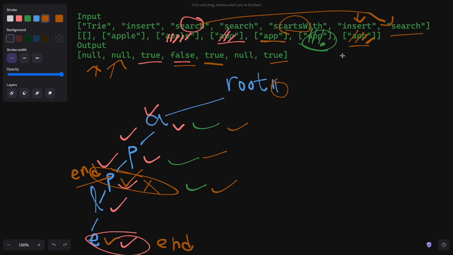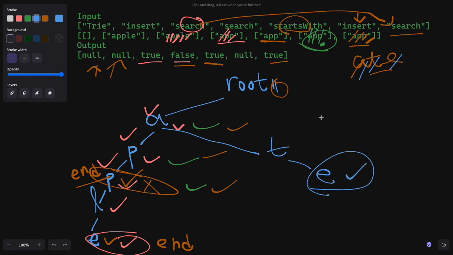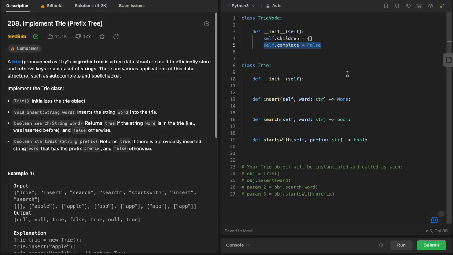Now, let's say we have a word like 8, okay? The only difference here is yes, the first one is a child, so no need to duplicate. However, there's no T. So this child will no longer just be P, but it will also have a T. And then T doesn't have any children, so we can add the E and mark this as, yes, end of the word. All right, so let's now implement this.